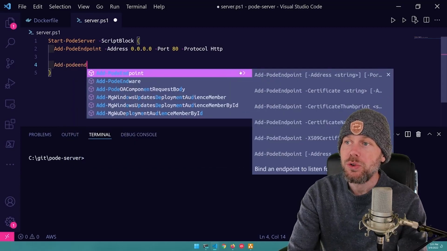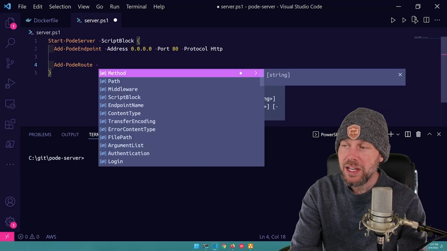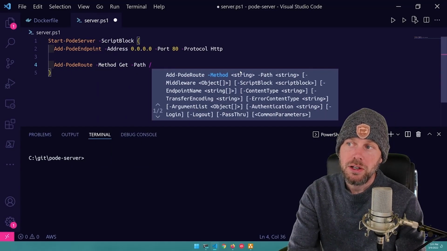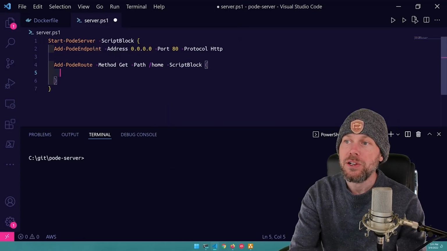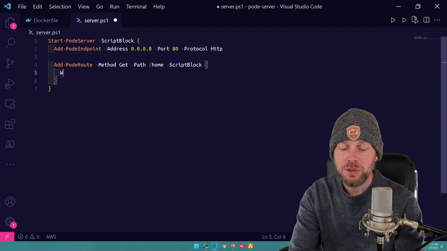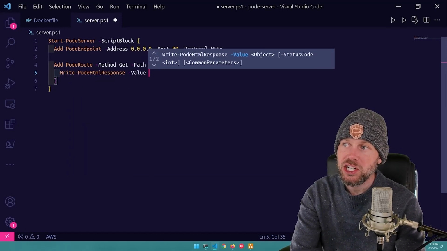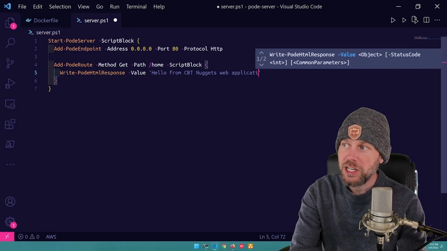So I'll say add pod route, and then for the method, I'll do a get method. For the path, I'll just say /home maybe. And then for the script block here, I'll plug in some code and say write pod HTML response -value hello from CBT Nuggets web application.